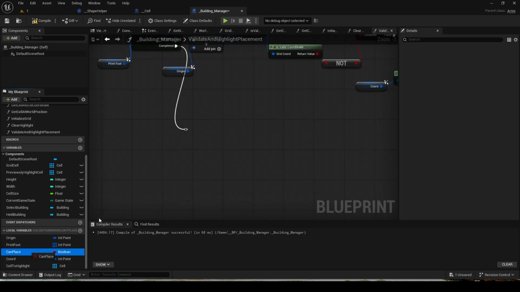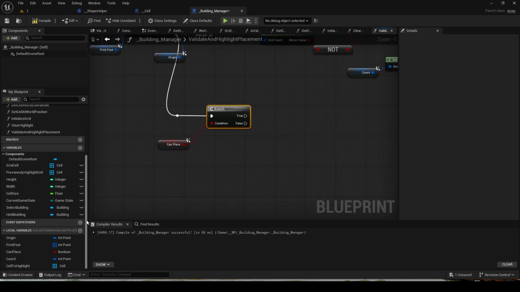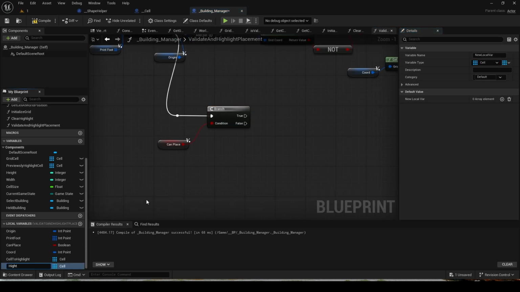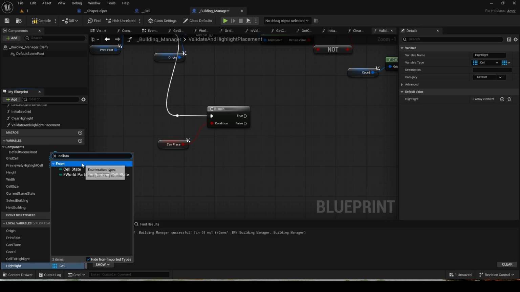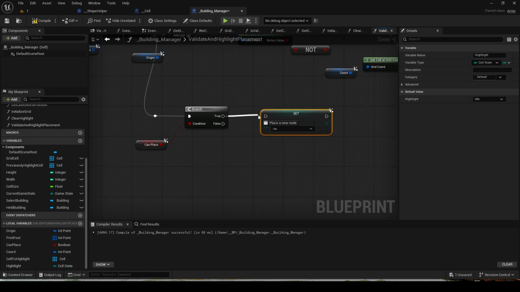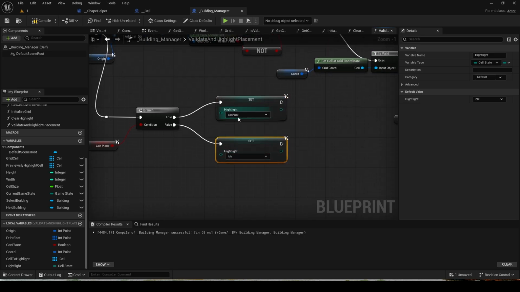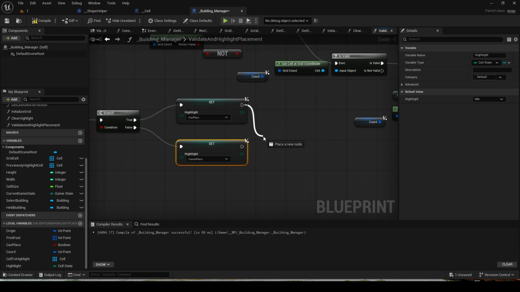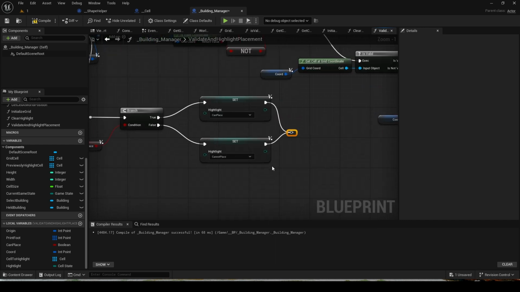After the loop is complete, we use CanPlace to check a branch. Create another local variable named highlight type, variable type as cell state. If it is true, we set the highlight state to CanPlace. If it is false, set the state to cannot place. Then merge these two pins to continue the flow.